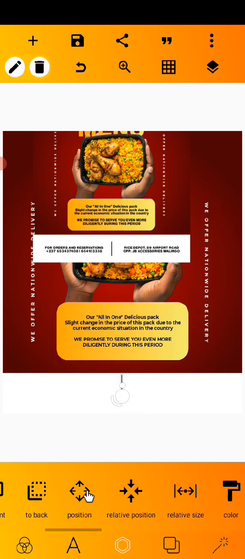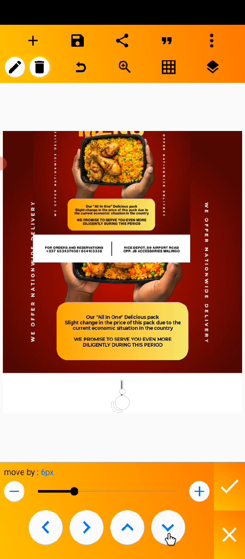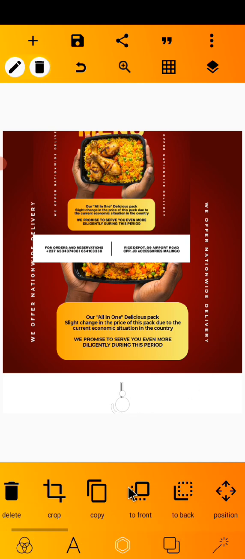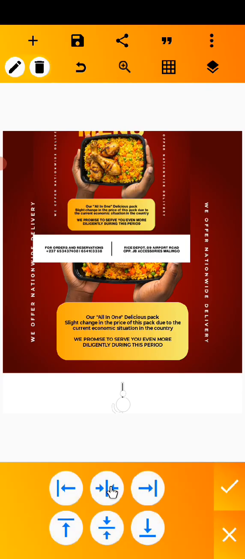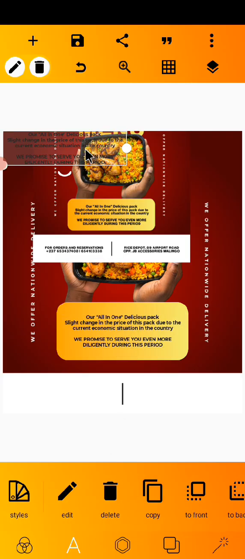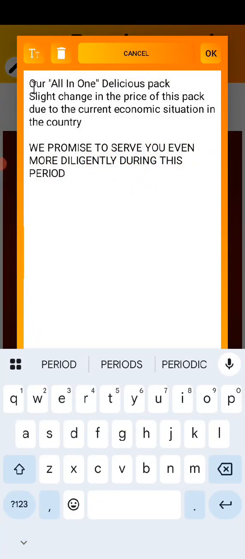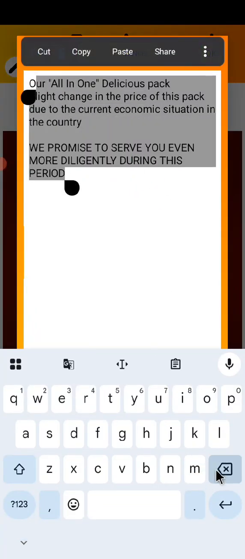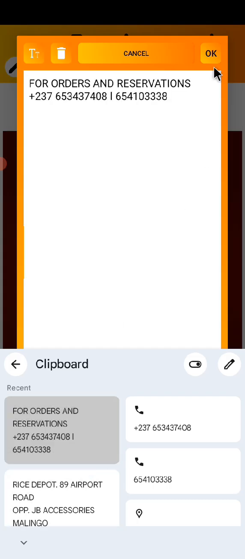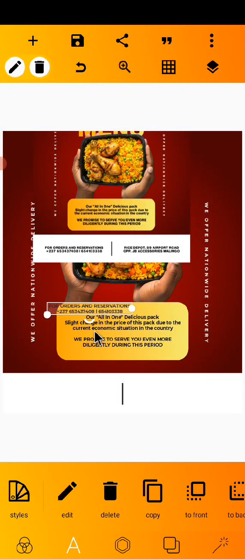I'll position it. Yeah, then I'll make sure I relative position to the center. Perfect. I'll now make a duplicate of this and type for orders and reservation. So I'll make a duplicate of the Montserrat font. I'll come to edit, select everything, delete. I'll now come to my clipboard for orders and reservation, then position it here like this.